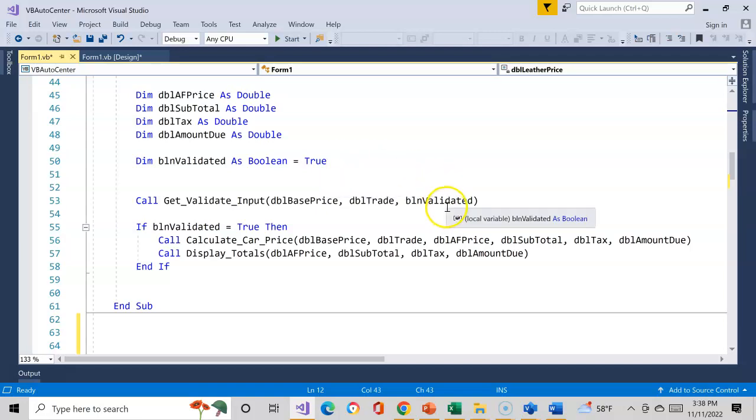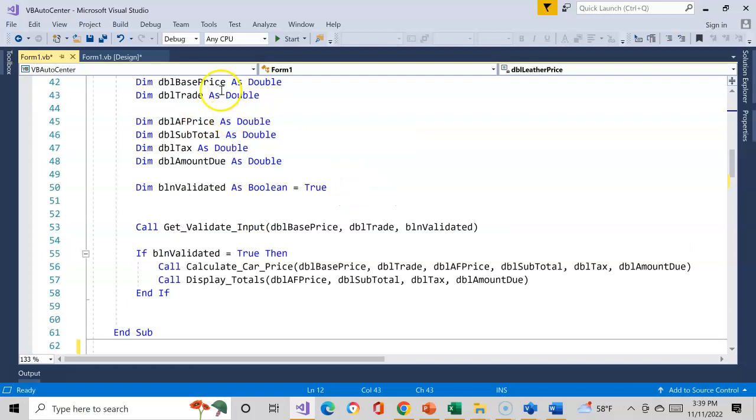I'm going to pass this down. So with this little bracket right here, I have a parenthesis, and I'm saying I'm going to pass down the DBL base price, which all I did was declare it, so it's going to be 0. The DBL trade is going to be 0. There you are right there. And the Boolean validate is going to be true. I'm passing that down to get and validate inputs, okay?